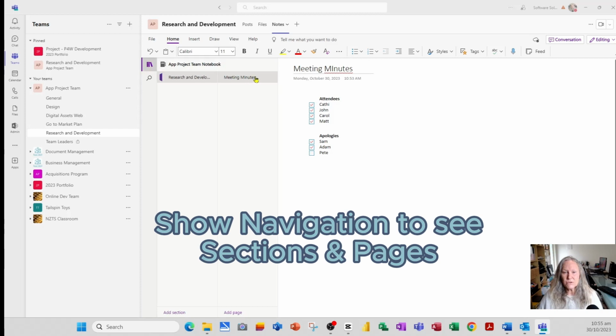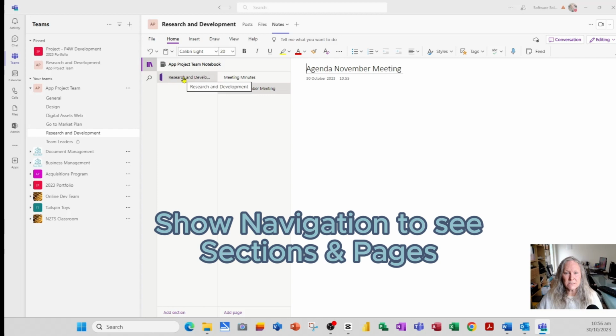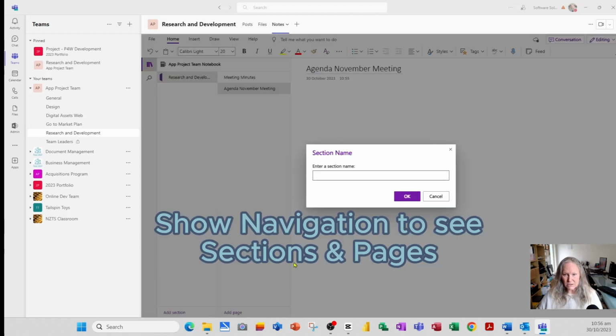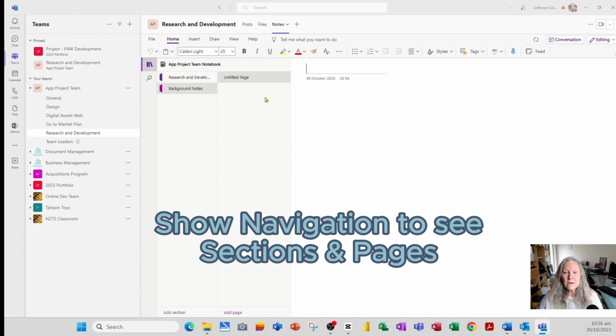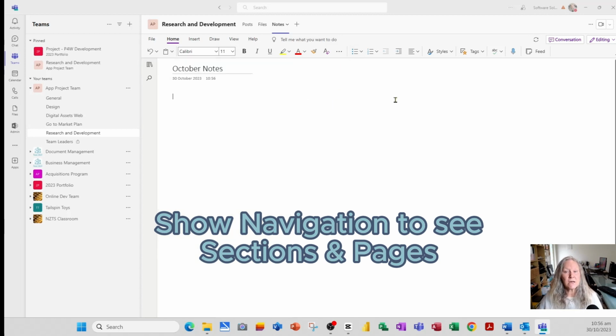There's one page, so I might now add another page, which is the agenda for the November meeting. You can have as many pages as you like. I can stretch this. So that's one page, that's another page, and both of those pages are in this particular section. But I could add another section, which is background notes, and okay. Within the background notes, I can have another page, which is October notes. And again, I can put as much as I like.